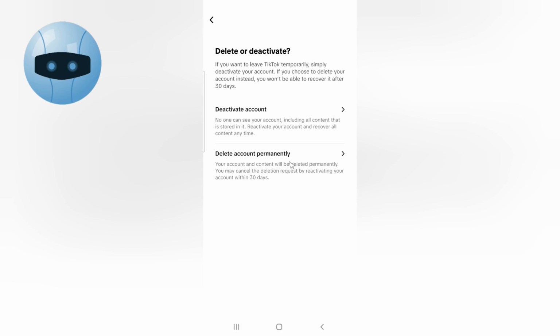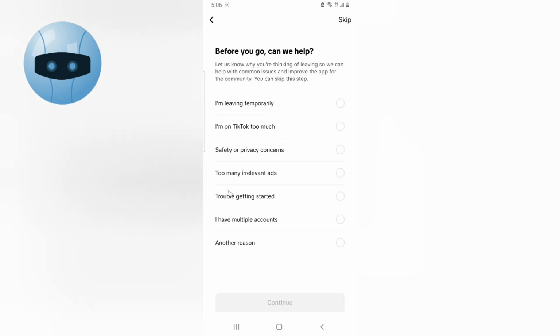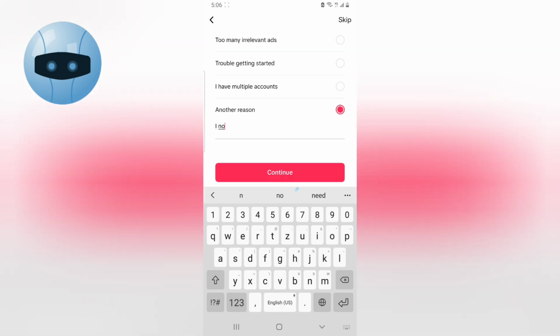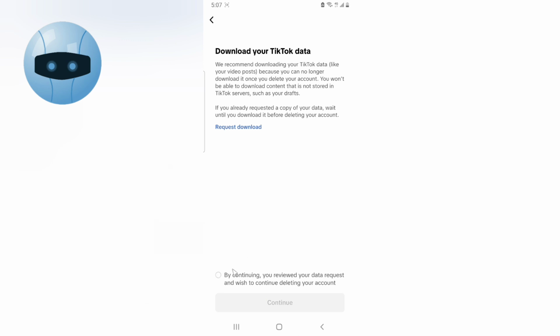So you can do whichever one you want, but if you want to delete it permanently, go ahead and click on delete account permanently. And if you do this, you can always revert it within 30 days. So you can actually say I'm leaving temporarily, or another reason. You can leave any reason that you want, and then you go ahead and confirm that you are deleting this. Once you have done this, click on this check icon and then continue.